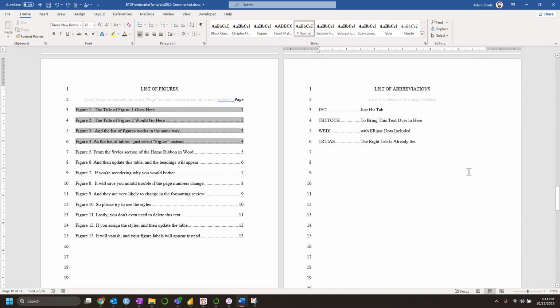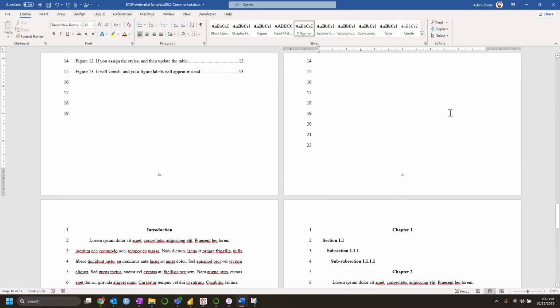List of abbreviations. This is entirely at your discretion. There's no minimum number of abbreviations or anything. It's just your judgment as to whether you think that the audience needs to have these spelled out for them here, or if you have them laid out in text, whatever. It's up to you and your judgment. We don't have any guidelines as to when to include or not include this.